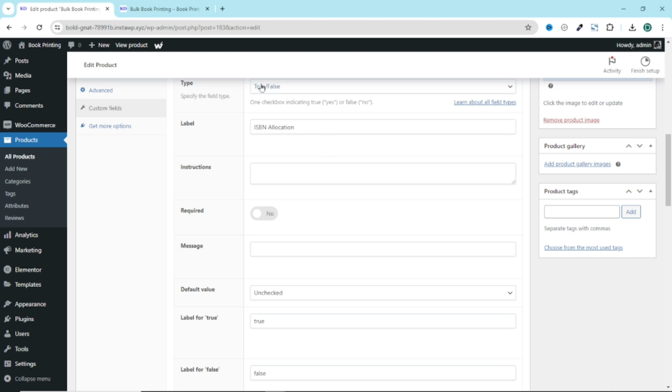Next, I'll enter my message. It should be noted that the true or false is going to be a checkbox, and I'm going to go ahead and enter the message that will be displayed alongside my checkbox. This is the text I'm going to enter: Yes, assign a unique ISBN. The default value is going to be unchecked. If you want, you can check it so that it will be automatically checked anytime the product page is opened. But we don't want this, so I make it unchecked.